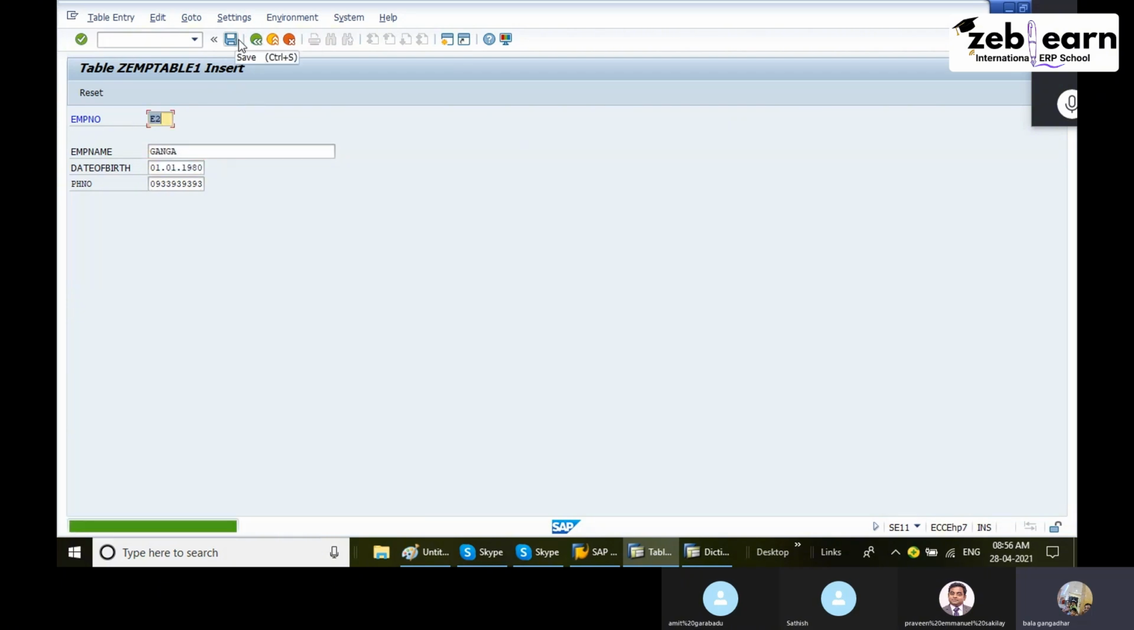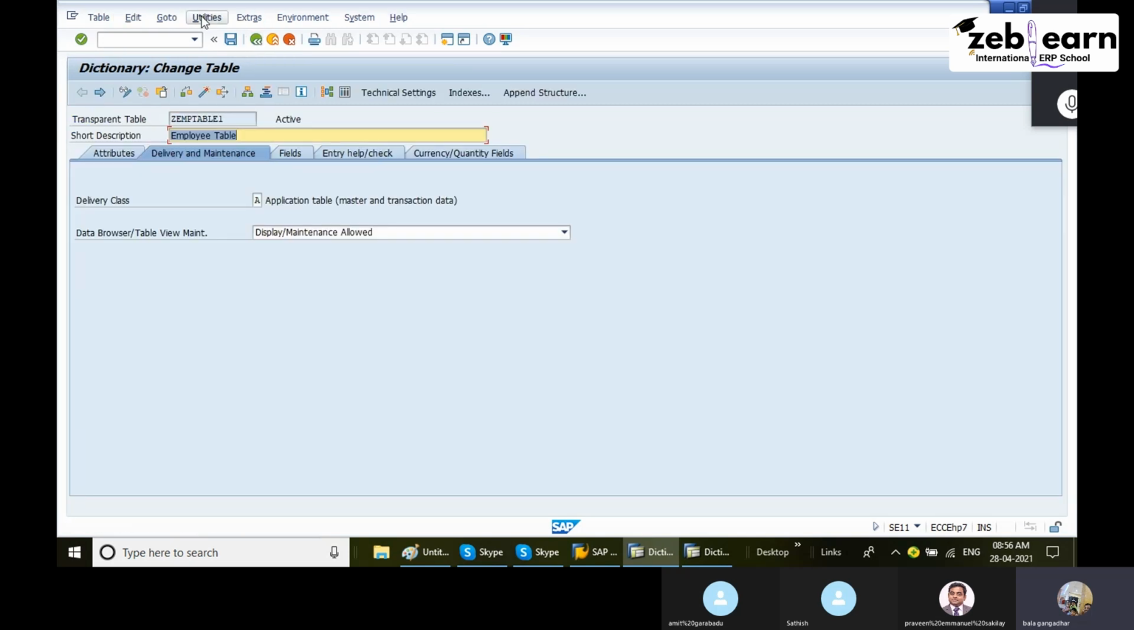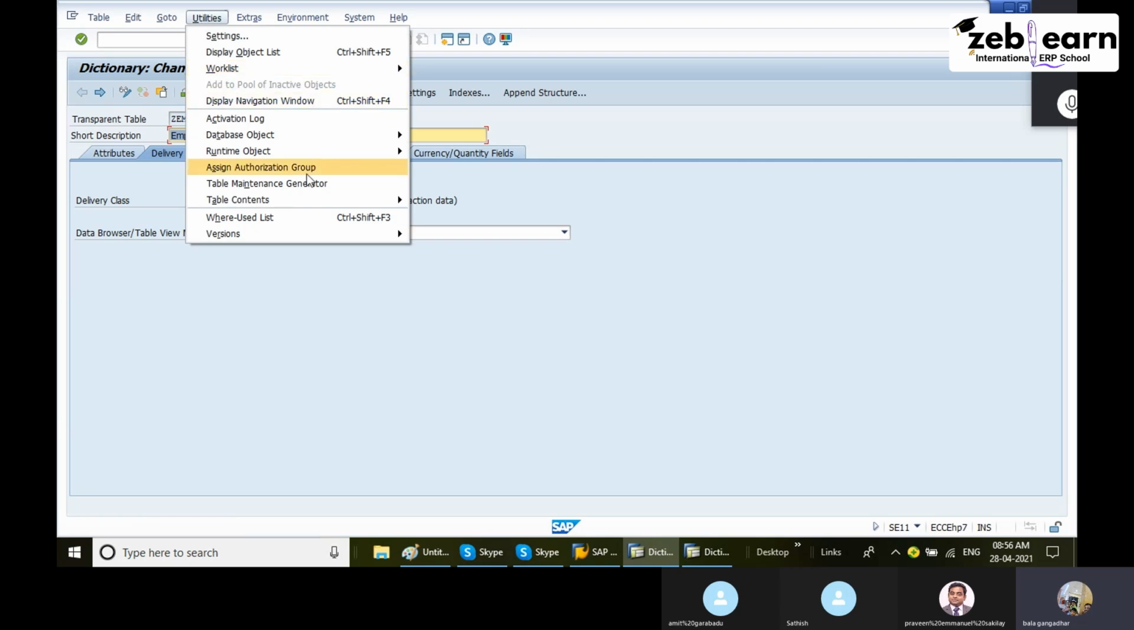Click on save. Now I created 2 records. Let's see these 2 records. Back button. Go to utilities, table contents, display.